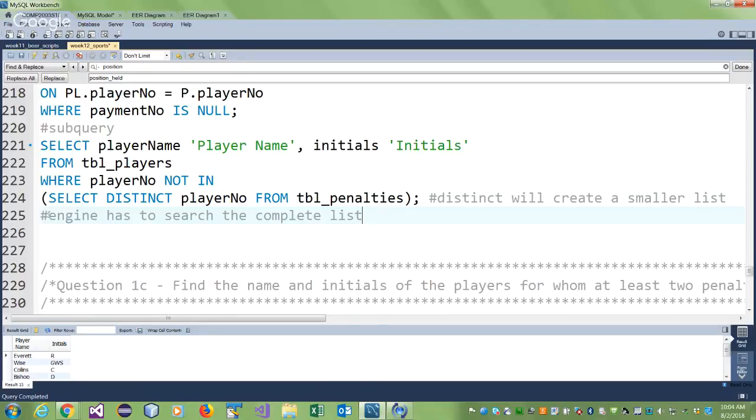Whereas if it was the opposite, I'm looking for a pen and I say, do you have a pen? And she says yes. Why will I ask the others? You know what I mean? So if I'm searching for something or if I'm not searching for something, there are two different things. So here, the engine has to search the complete list. So please make it shorter, and distinct will make it shorter. So there are people who have paid no penalties.